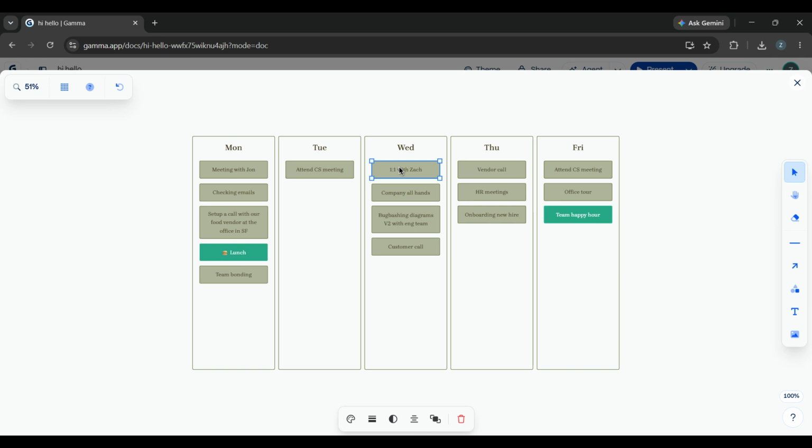Take a moment to review the layout and make sure everything looks the way you want it to. Gamma gives you flexibility, so you can keep it simple or make it more detailed depending on the style of your presentation. The goal is to make your calendar clear, useful, and visually aligned with the rest of your slides.